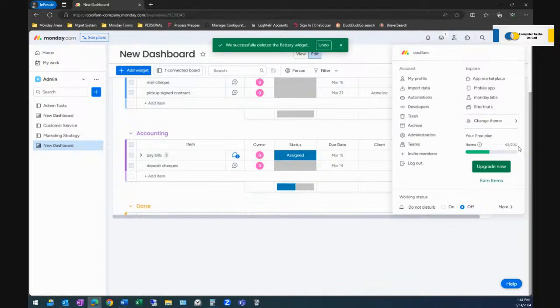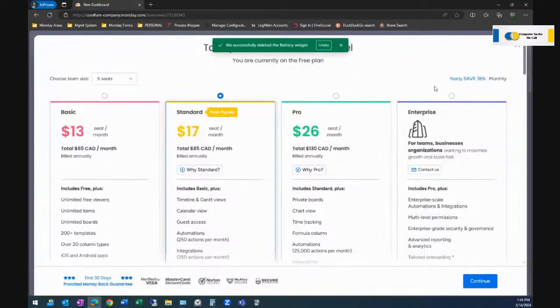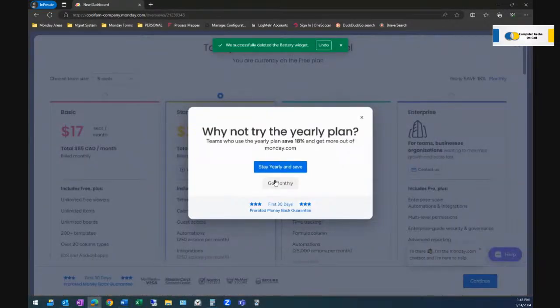You don't get automations. You do get forms. There's a bunch of other limitations. So I would suggest you start out with the free. But once you realize the value of it, like you may do, which I did, then we can see here. Let's switch that to monthly.